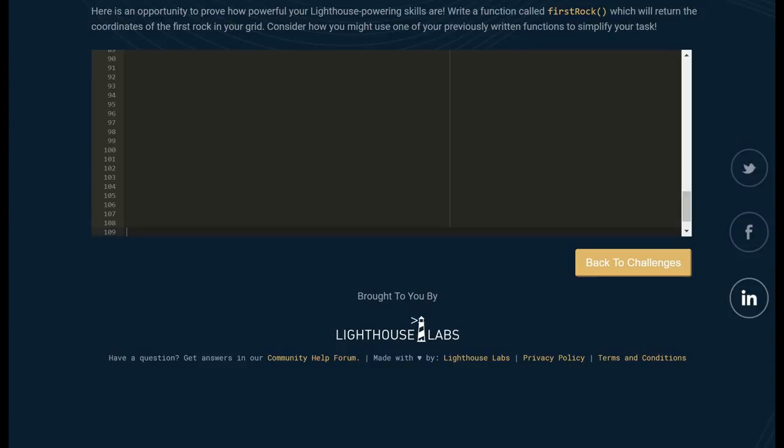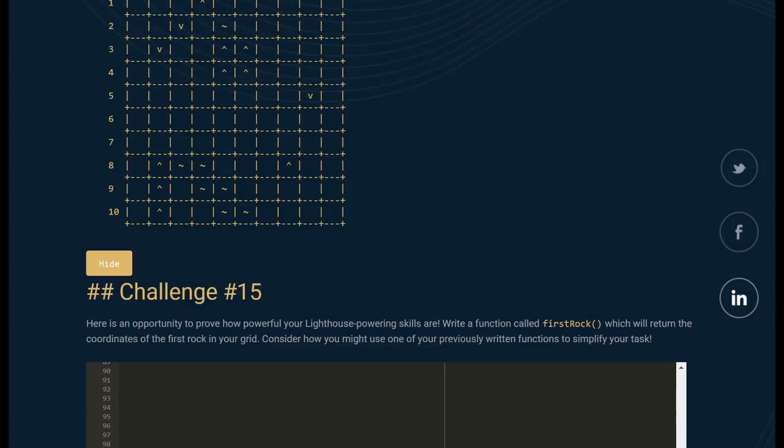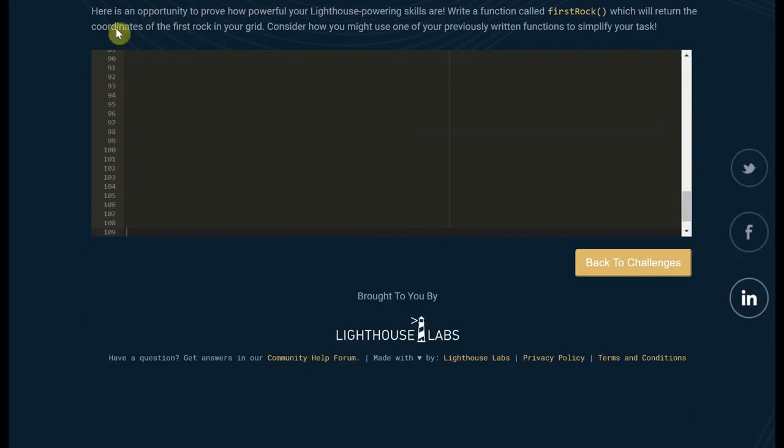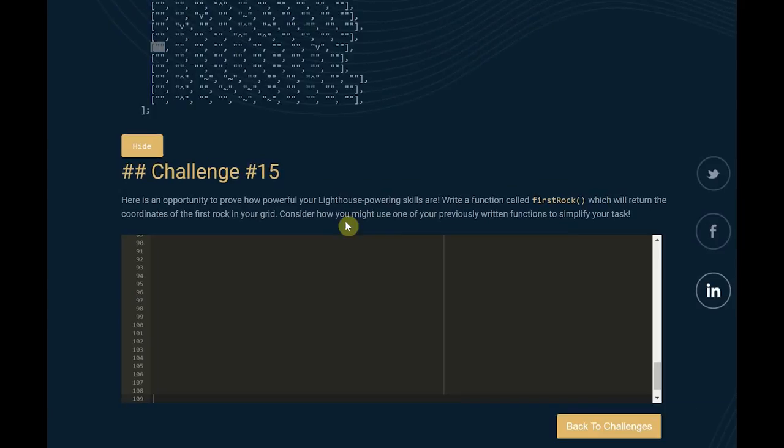This is your little code editor on the 21-day coding challenge website, and today's question is finding the first rock in the given grid. So just a quick reminder, we have this grid here. Rows have numbers, columns have letters, and in JavaScript, this is how it looks.